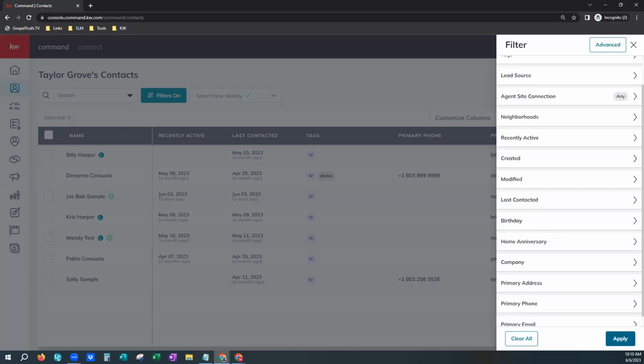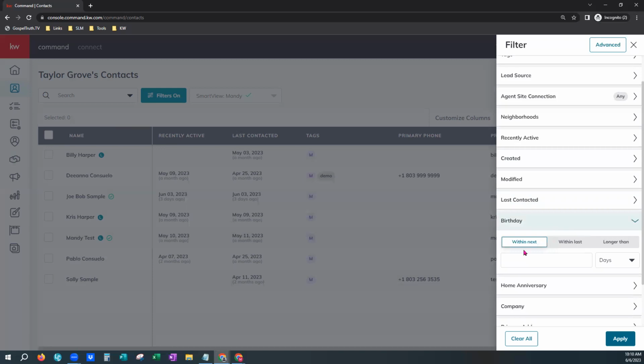Okay. Moving down to birthday, this is a big one because we have that great smart plan by KW that you can send out, a birthday smart plan. And so, birthday, you're able to click here. You'll see similar condition and value fields as we've been seeing already. This is based on the birthday entered for the contact on their contact profile. It gives you the ability to select either within the next, within the last, or longer than, and then gives you the ability to choose that number.